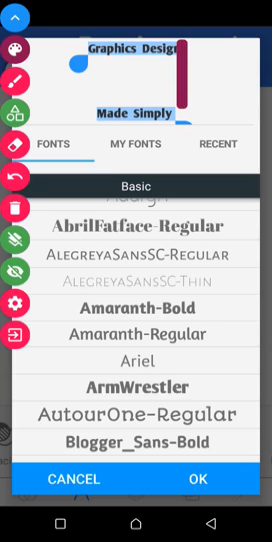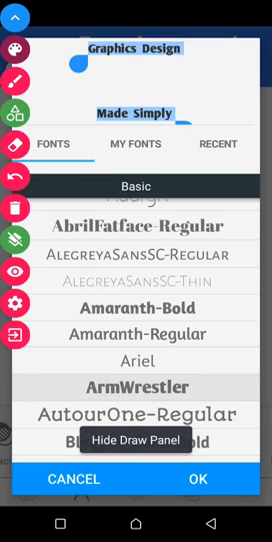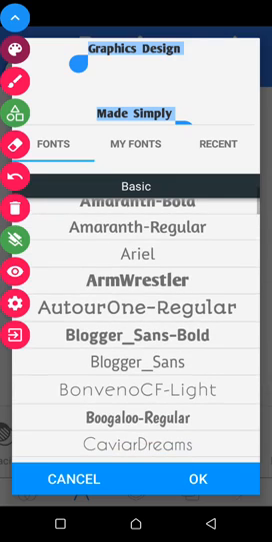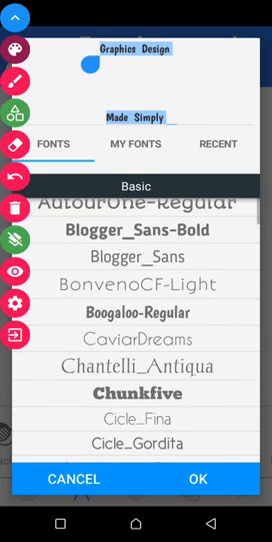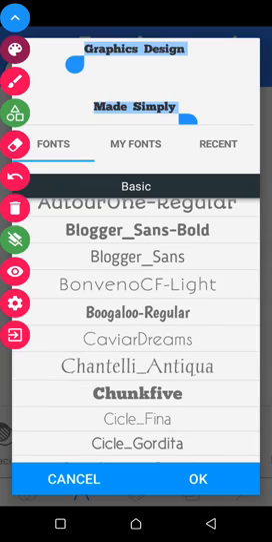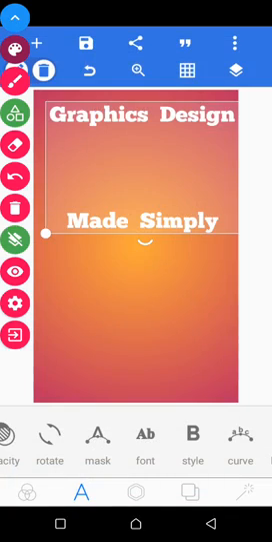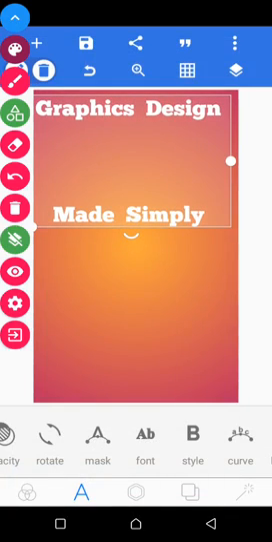The style of the text will begin to change once you click any of these fonts. Look at it again. Different font, different font. So choose the font you want. So I want to use this Chunk 5 as my font. Then I tick good. So, Graphic design made simple. Is that understood? Yes, sir.